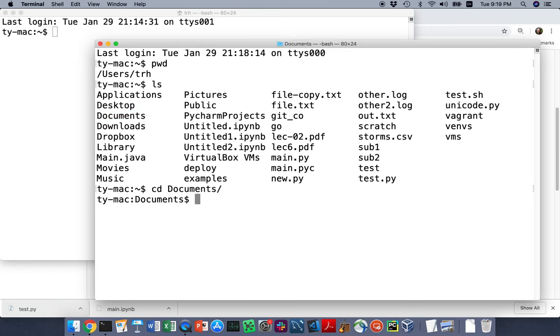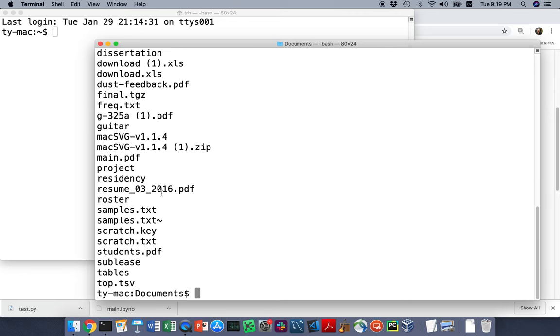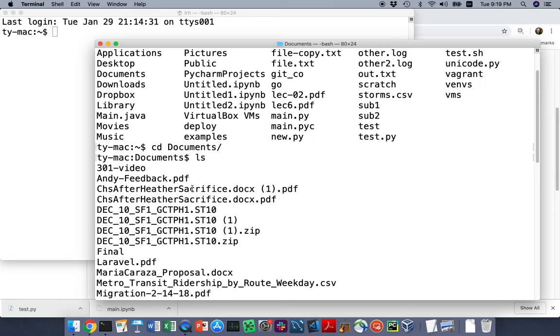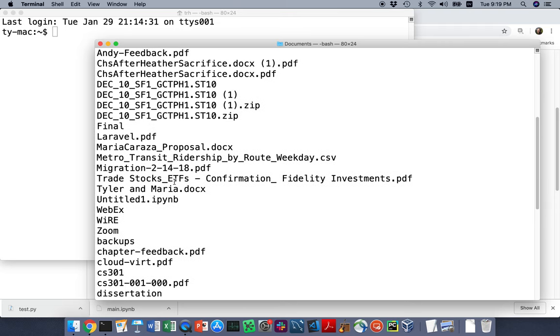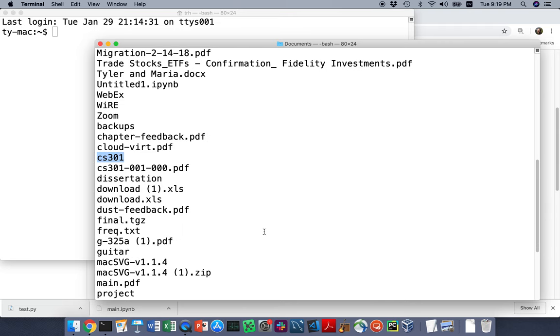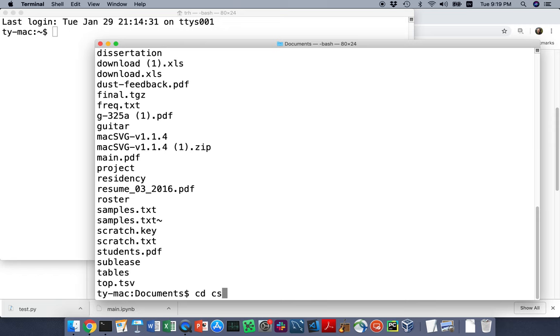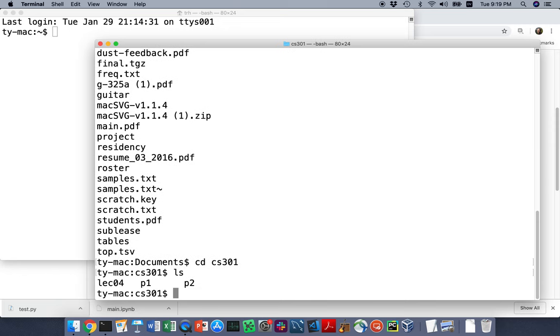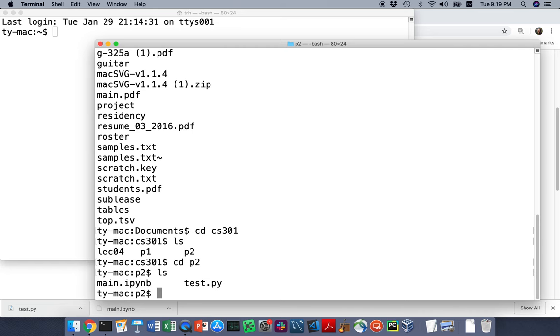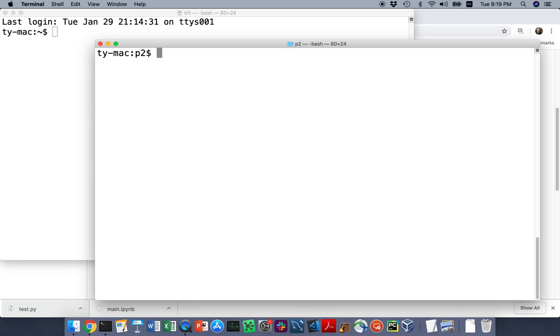I head to documents. I'm going to do ls again. Lots of stuff here. One of the things that I have here is my CS301, which is where I'm doing all my work this semester. So cd CS301. I'm going to run ls again. Here's P2, so cd P2. And then ls, let me just clear this to make it so I can see more on ls. Great, so I have my notebook file that I downloaded and my test file.